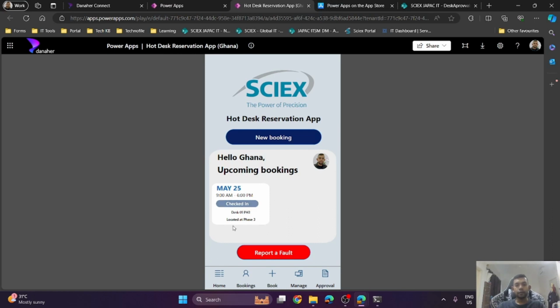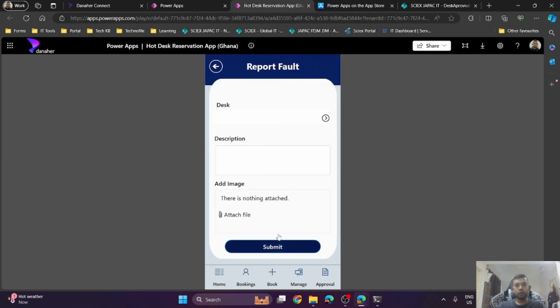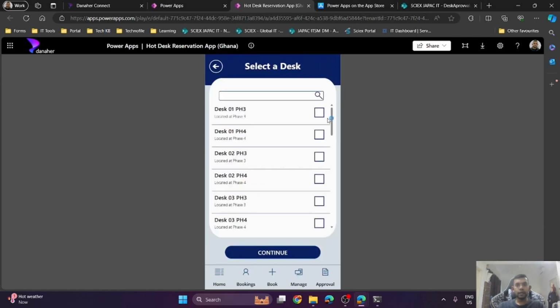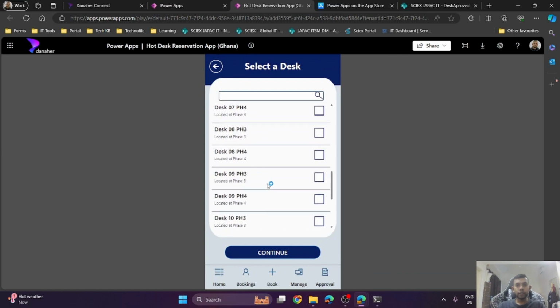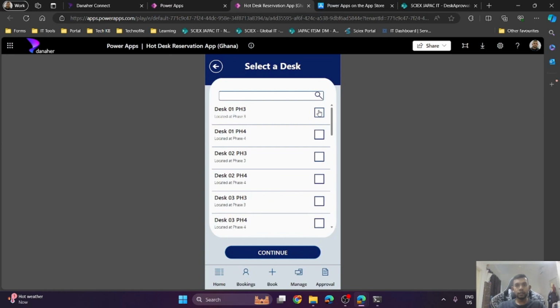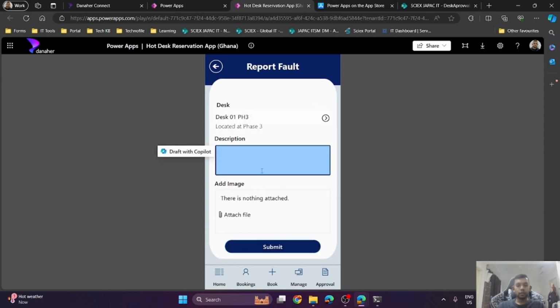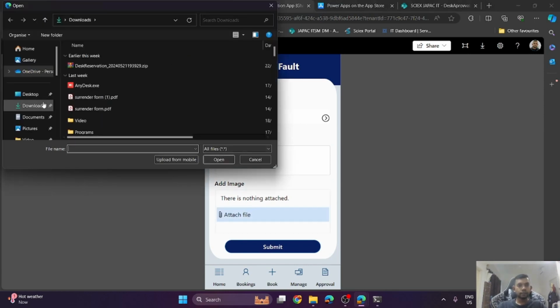If there's any fault on the desk, you can click on report a fault and select a desk. Here you can see all the desks, phase 3 and phase 4. Simply choose the date you want to make a report for and put in the description. The monitor is not working. Then attach a file.